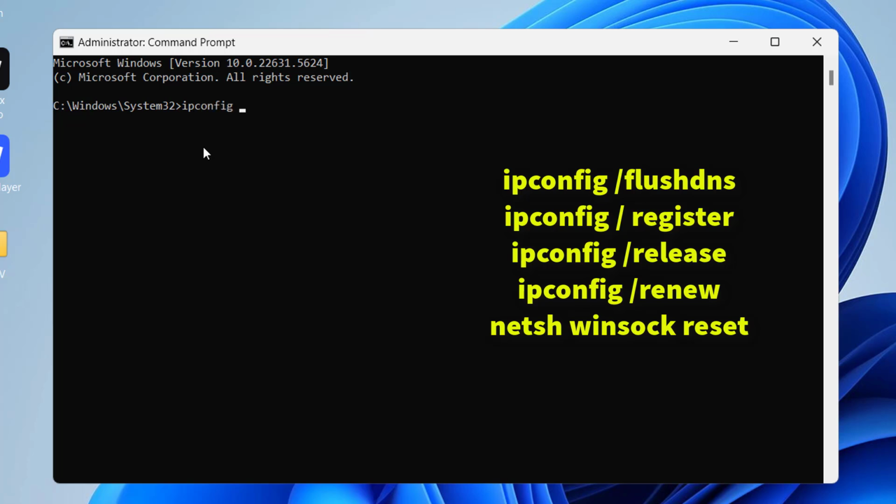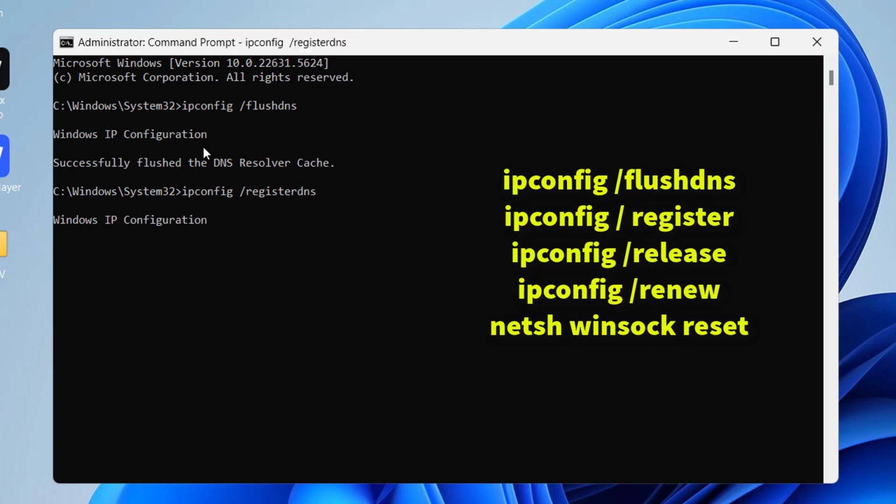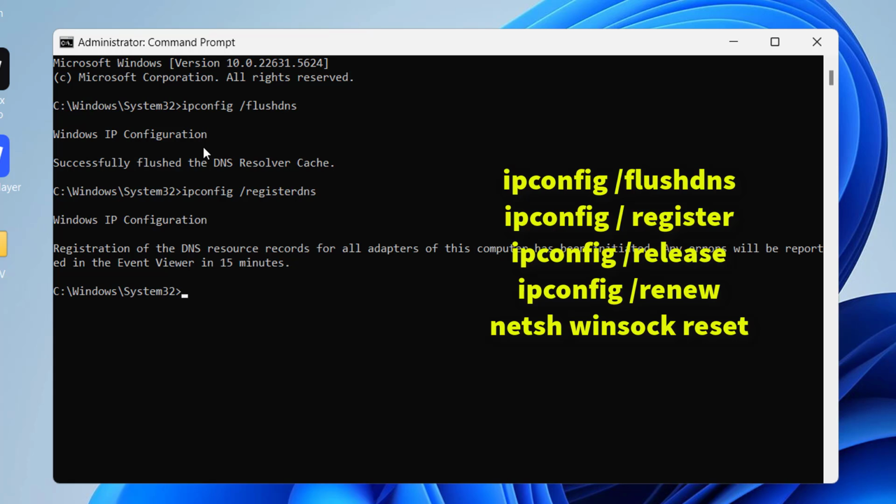Just click the Command Prompt and type ipconfig /flushdns, which is shown in the video. Type them one by one: ipconfig /flushdns, ipconfig /registerdns, ipconfig /release, and ipconfig /renew. At last, type netsh winsock reset.